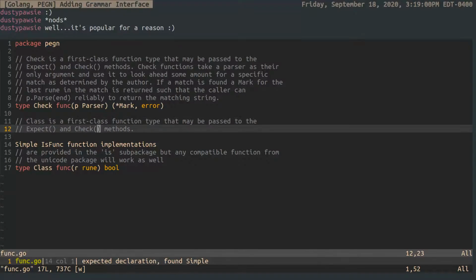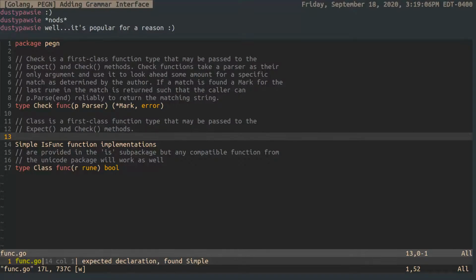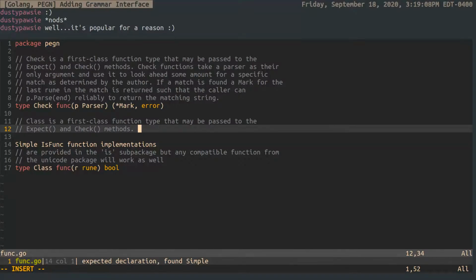So class is the first class function type that may be passed to the expected check methods. Let's see. Class functions.